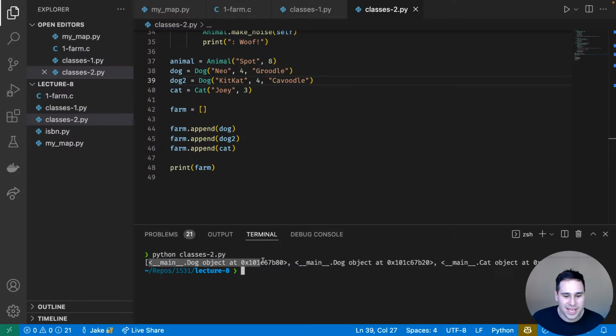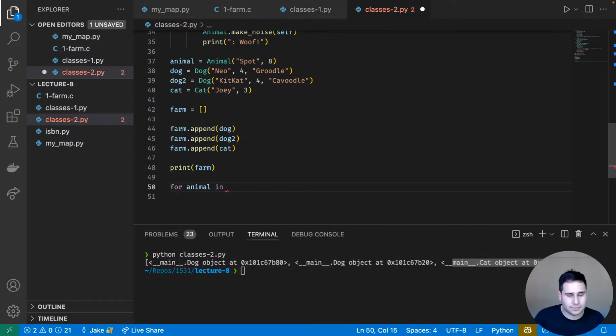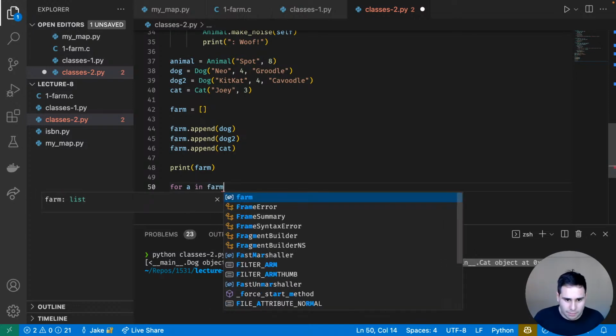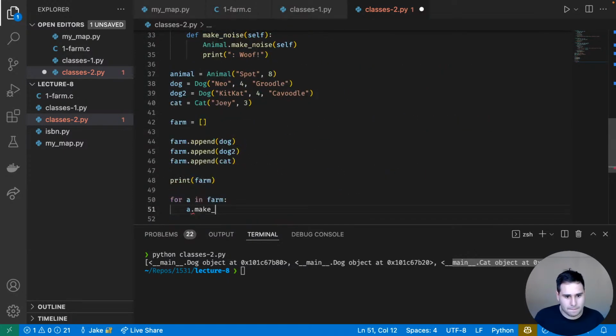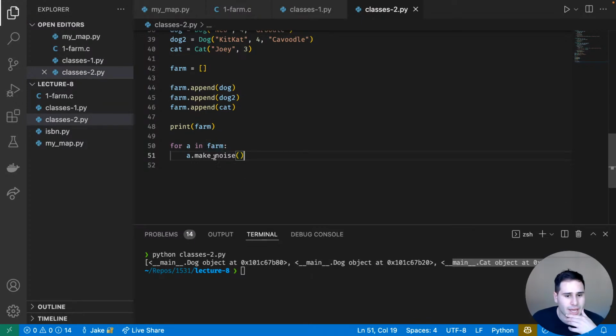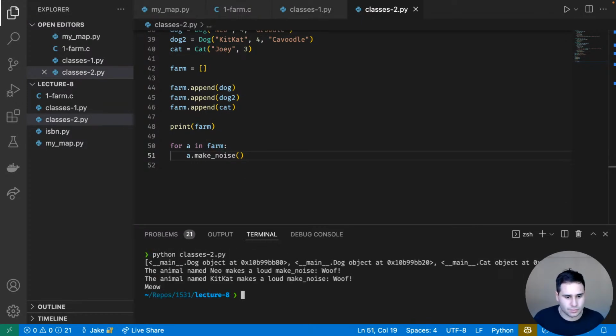So we have a list of these objects, a dog, and a cat. But the really interesting thing to think about is that these are all animals, right? A dog is an animal, a cat is an animal. And so what that means is that we can actually go for a in farm, a dot make noise. Actually I don't know if this will work, but let's see. I think that's fine. Yeah, awesome.